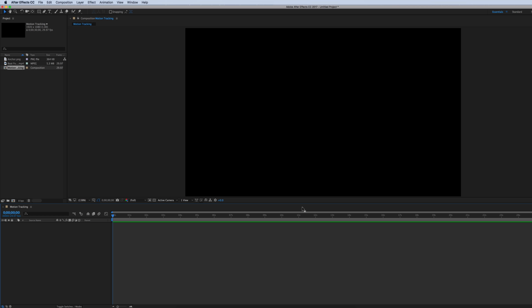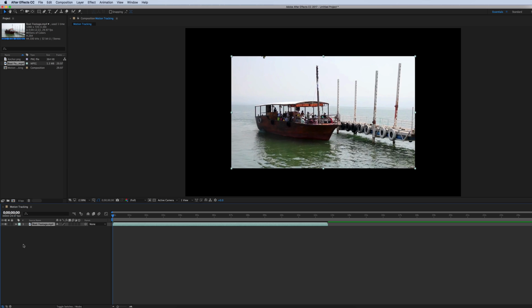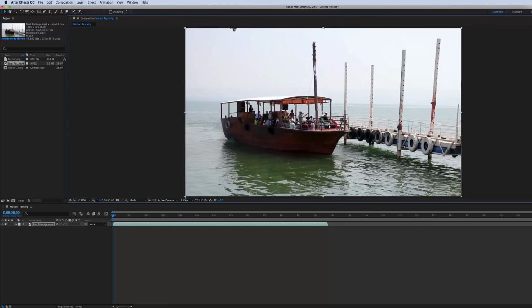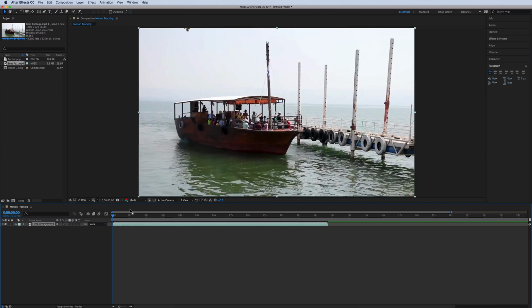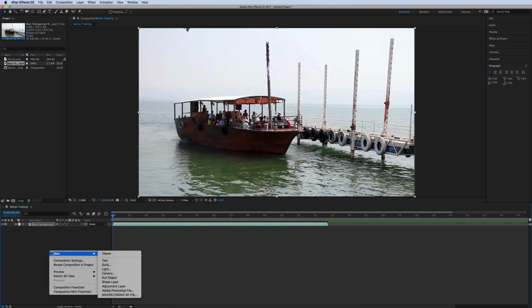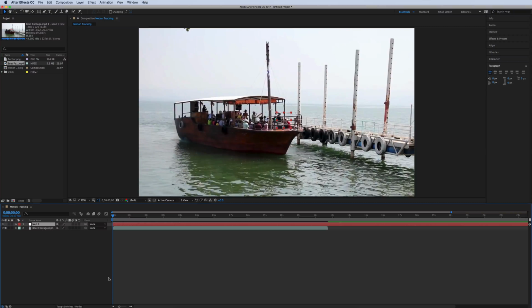Once we have our new composition, we'll need to click and drag our footage down from the project panel into our composition. It looks like my footage needs to be resized because it's not quite 1080p. Once your footage is in your composition and ready to go, we need to create a null object. You can do that by right-clicking on your composition window, hitting New, and coming down to Null Object. I'm going to leave that named Null1.